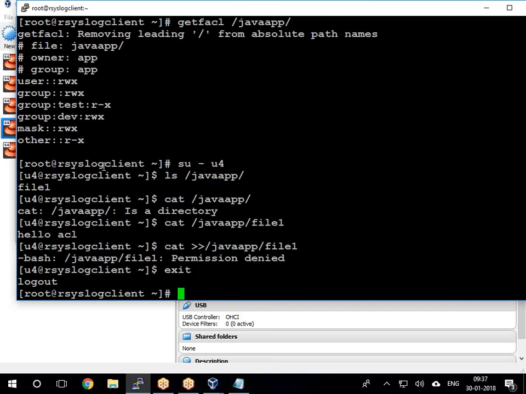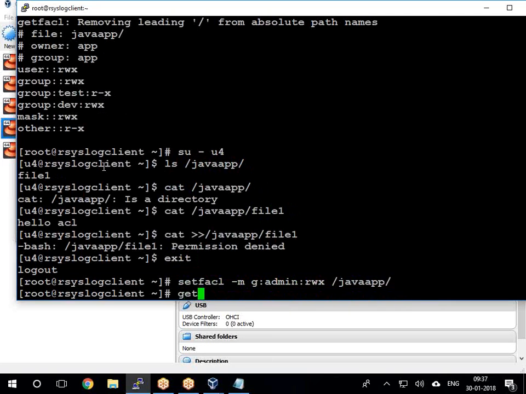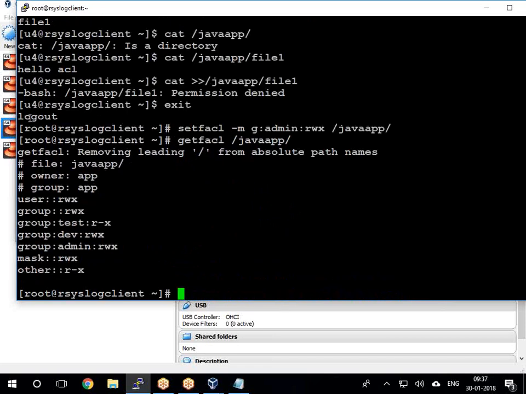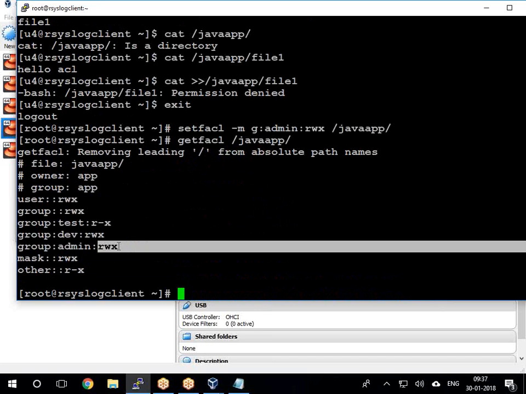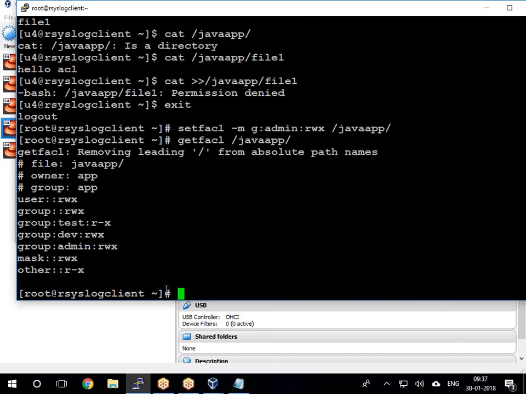Exit and then set permissions for admin. setfacl -m g:admin, read, write, execute. Then javaapp. getfacl. Added another ACL rule? Yes. Okay. Now users belonging to the admin group can also read, write, execute. Okay, fine.